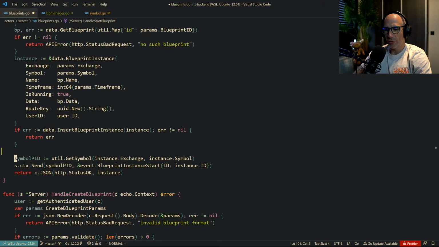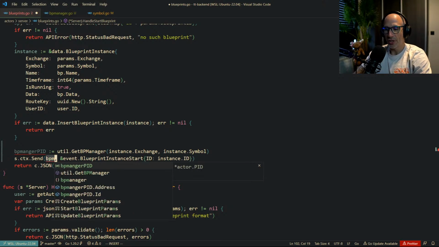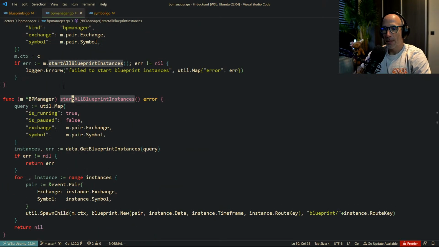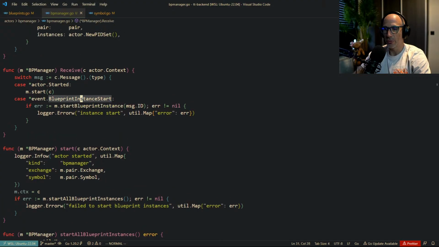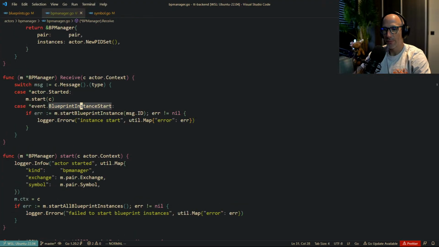So now we don't need a symbol pit. It's going to be the BP manager pit. Do I have caps lock on? What's going on here? BP manager pit util get symbol get BP manager. The same thing here, which is going to be the BP manager pit, just like that. We're going to start this event blueprint instance with an instance ID and return JSON. Muy bien. Status muy bien. Alright. Problem is that this blueprint manager doesn't have this message. It does. We have that in an event.proto. That's good.